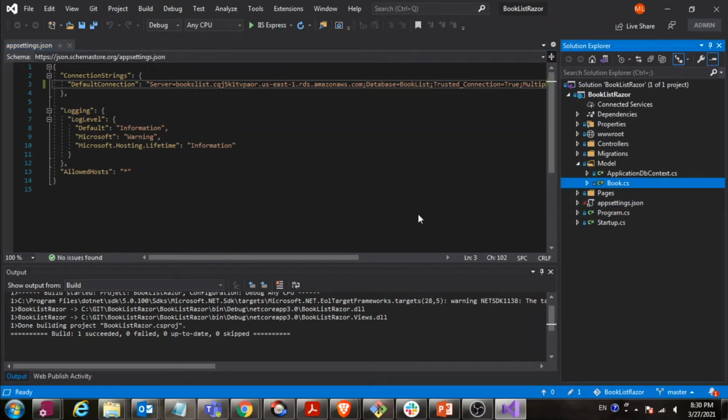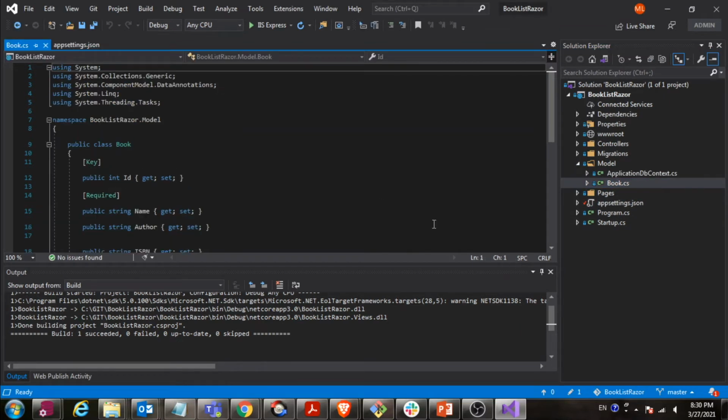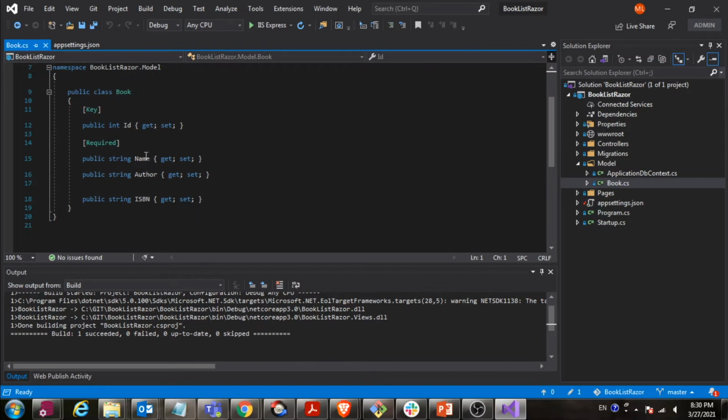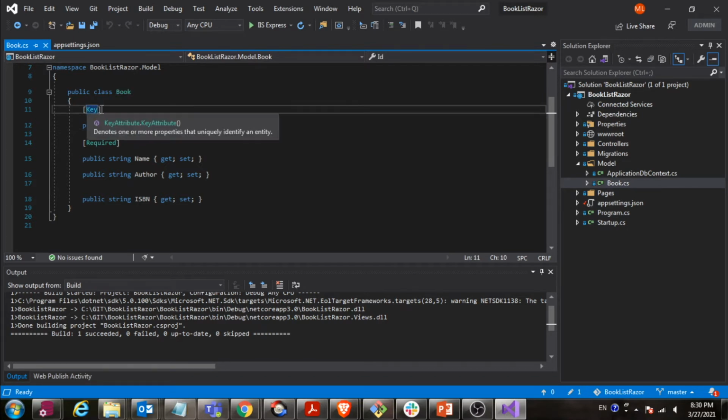So these models, for example, I'll just explain simply. This model has 4 properties: ID, name, author, and ISBN. So typically we should have a table called book in our database, and that table should have 4 columns: ID, and since we have given this key, it will be auto created on the database.